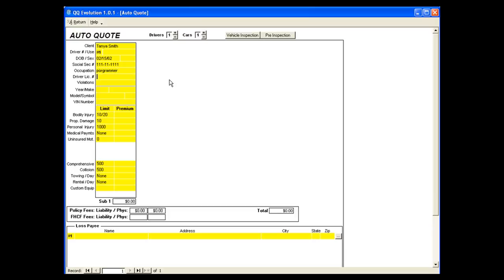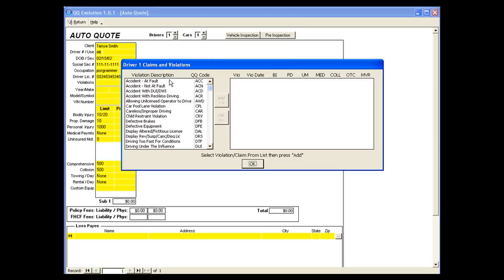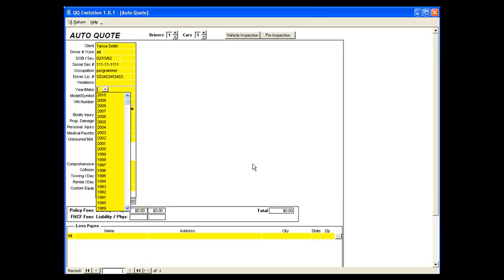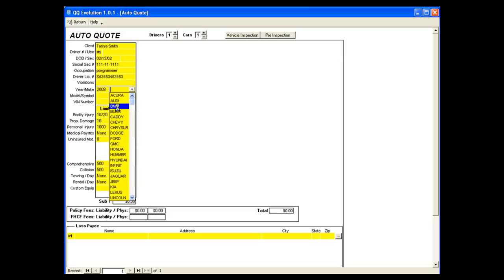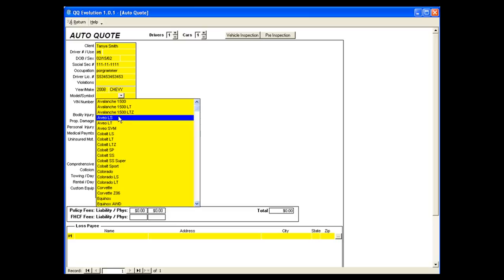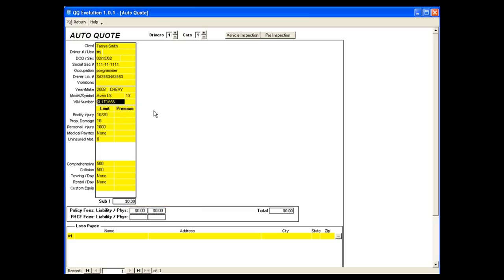We can put in the driver's license numbers. Now, all this stuff, by the way, could have also been on the client screen and would have been pulled over for you if it was there. If there are any violations, we can enter them. We can enter the vehicle. Again, if this information had been entered on the policy screen in the policy details, it would be there, pre-filled for you. And we can go ahead and put in our limits and so forth. You get the idea on how to do it. And now we did our auto quote ACORD.